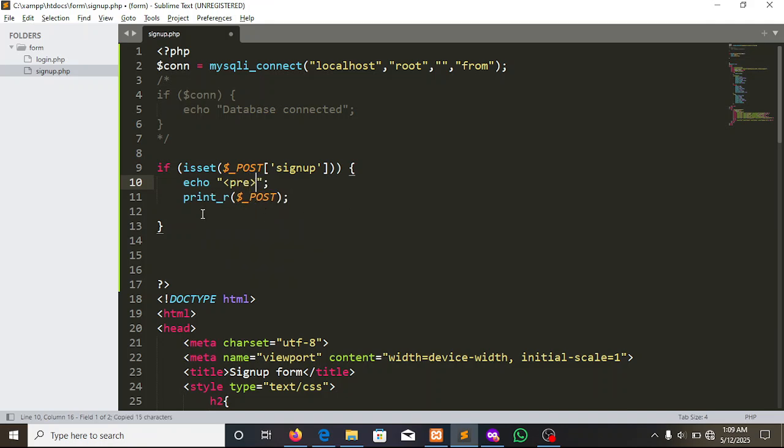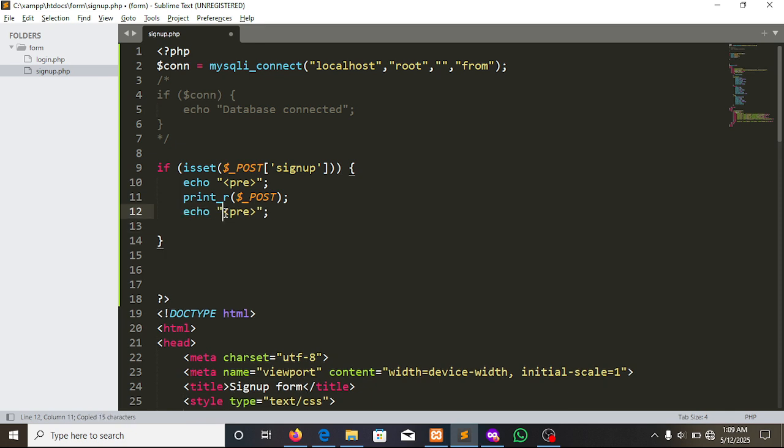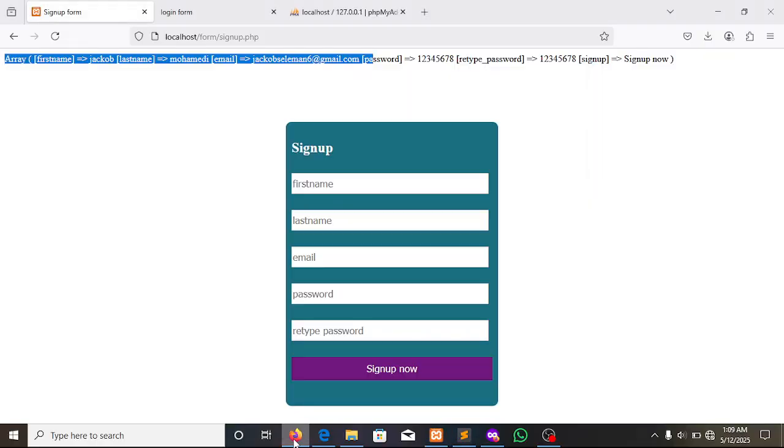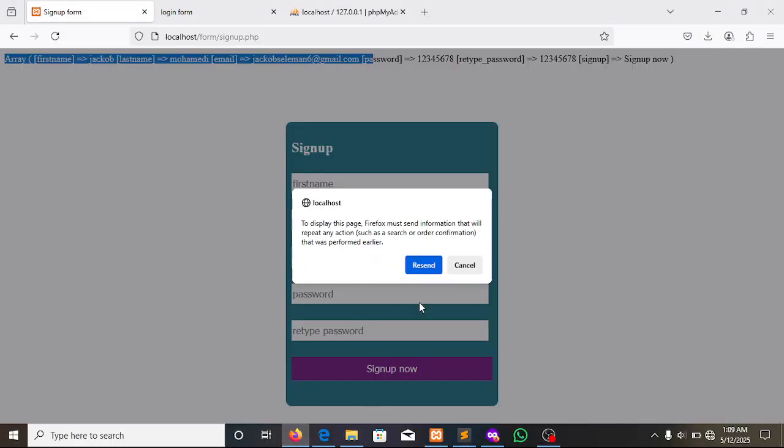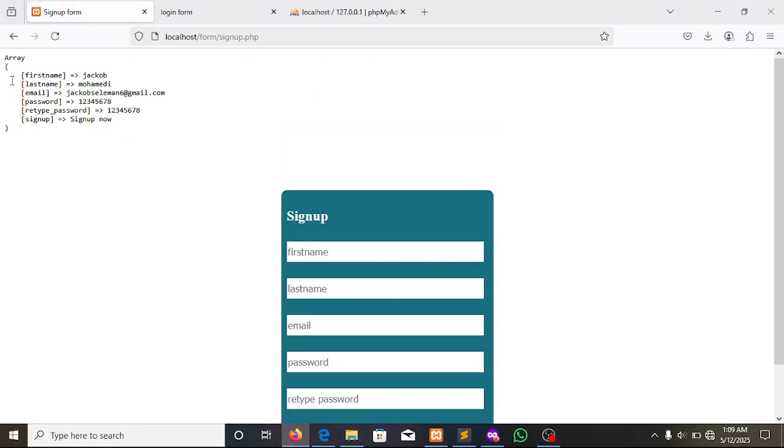Copy, come and paste, close a pre tag as well. Save, come again and refresh, resend, and now we see the data is being displayed in a human readable way, so that you can identify a first name, a last name, email, password, and etc.